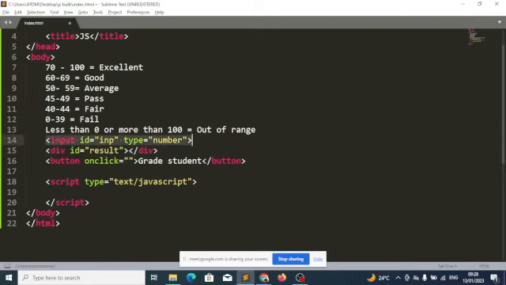So when we click on this button, we will get whatever the user types here, then display the right message here in the result column. So let's create a function called gradeStudent. Then trigger the function.